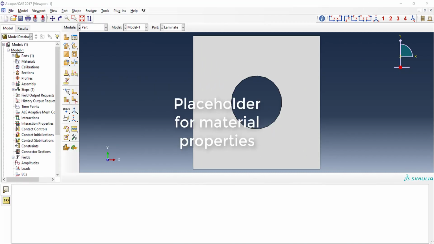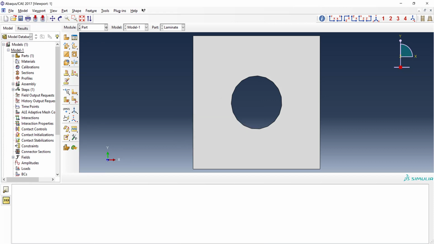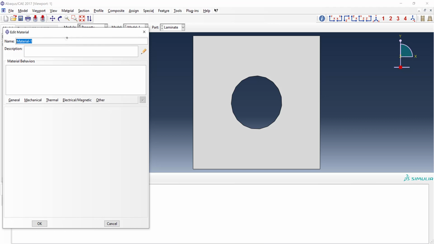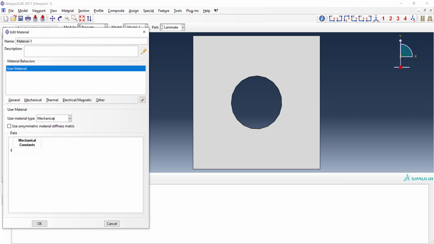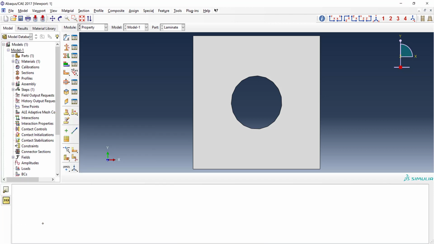Okay, now that we have the part, the next thing we need is to create material properties as a placeholder for the real material properties that we will enter later. So we go to property, and we create material, and this material will be general user material, mechanical, and we put just one property, okay, 0.144. It's just a number, it's a placeholder. Doesn't matter what we put here, we gotta put something, okay? So we got that. Now, same thing with the section.